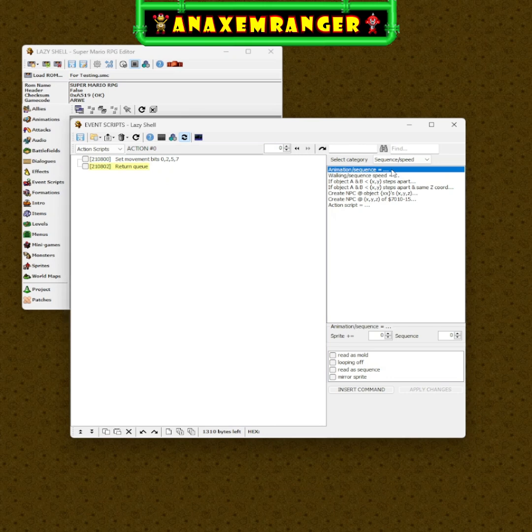Similarly, sequence number refers to the sprite's sequences in the sprites editor. Down to these boxes, you can use read as mold if you want the sprite to use one of its molds, a still image, rather than a sequence. Looping off will make it so the animation only plays once and then stops.